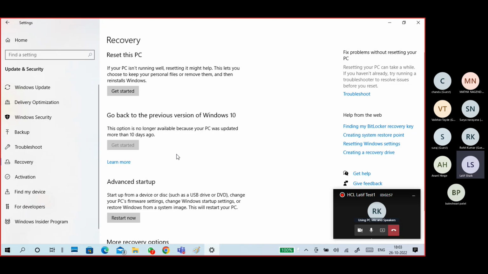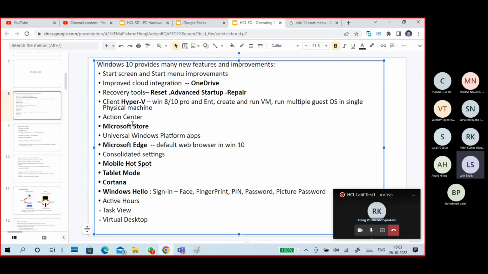Next one is Advanced startup, Restart now. For example, you have a serious issue with your computer, like you want to go to BIOS settings, or restore your operating system from a system image, or do startup repair, or startup settings. Then you can go to Advanced startup, Restart now, and do it. These are the main important options.